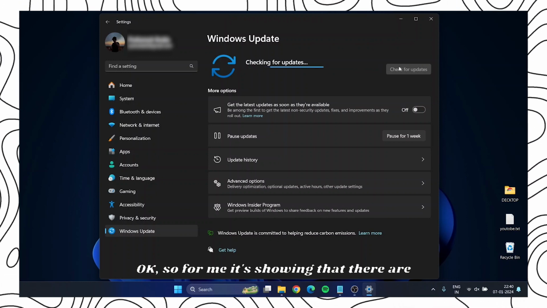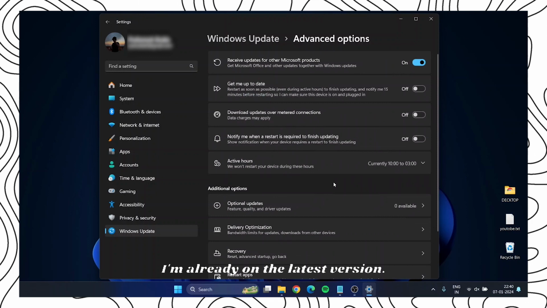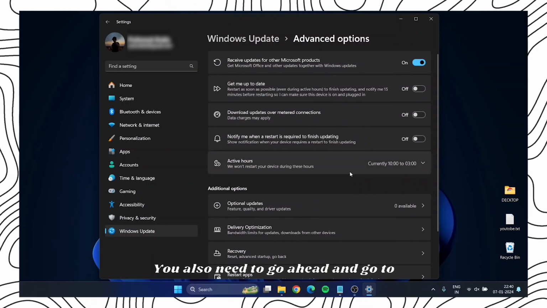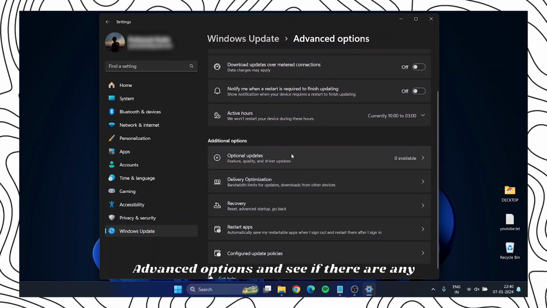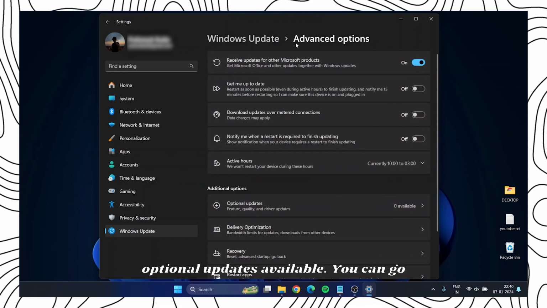Okay, so for me it's showing that there are no updates available right now because I'm already on the latest version. You also need to go to advanced options and see if there are any optional updates available. You can update your computer that way as well.